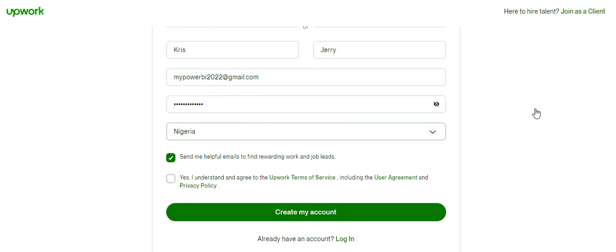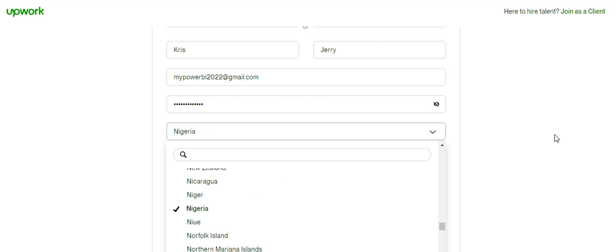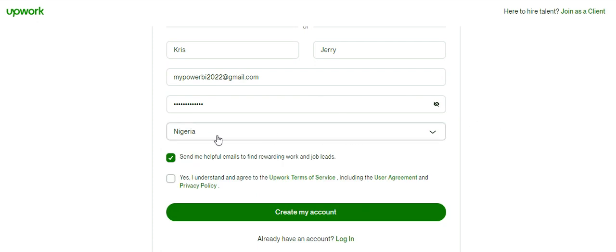Now, they have automatically chosen Nigeria for me. Can you see this? They already chose Nigeria for me because they have a system that detects where you are coming from. You understand? There are some people that most times want to cheat the system, to play smart on the system. But Upwork has a very automated process of detecting when you change your location.